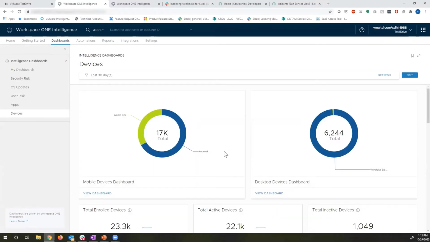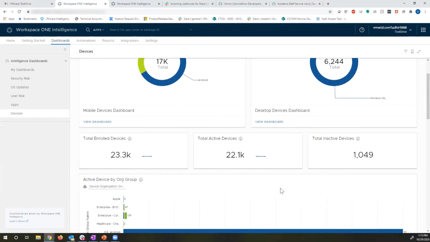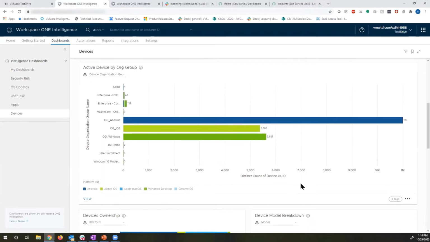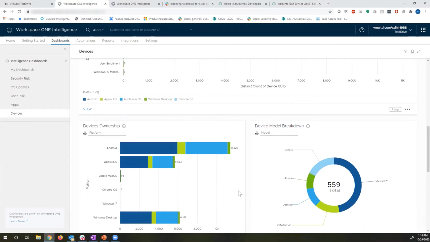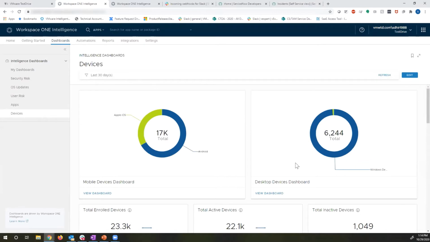Starting with the devices, as you can see, there is a mobile device dashboard and a desktop device dashboard, with all the details around the number of enrolled devices, active devices, inactive devices. If you are managing a UEM environment, I'm sure you are familiar with the organization groups, how the split up is looking internally in each of them, and then the device ownership in there.